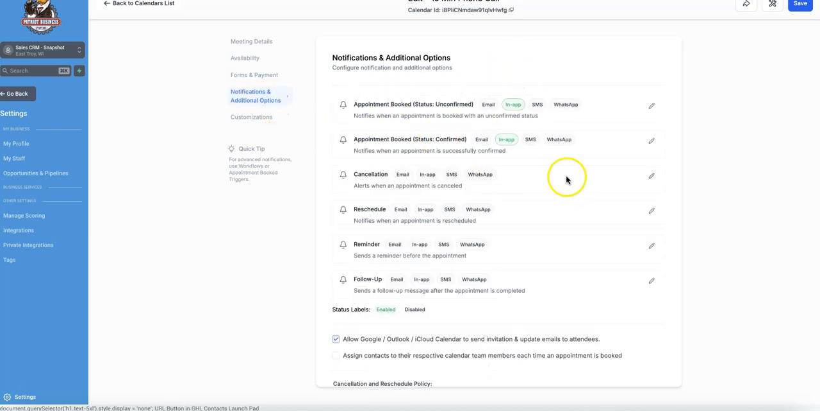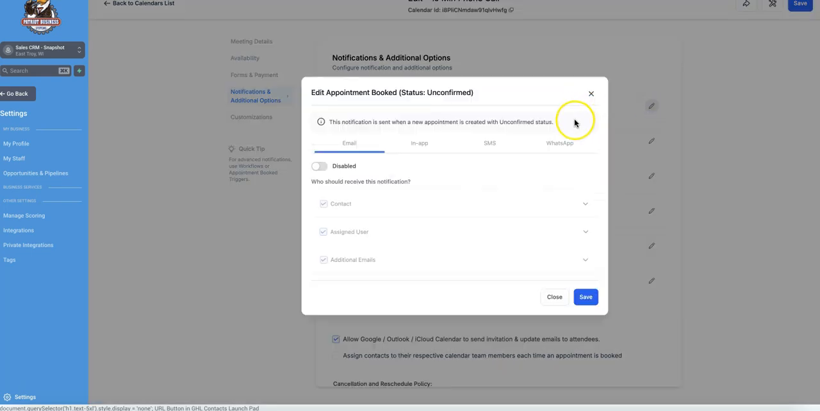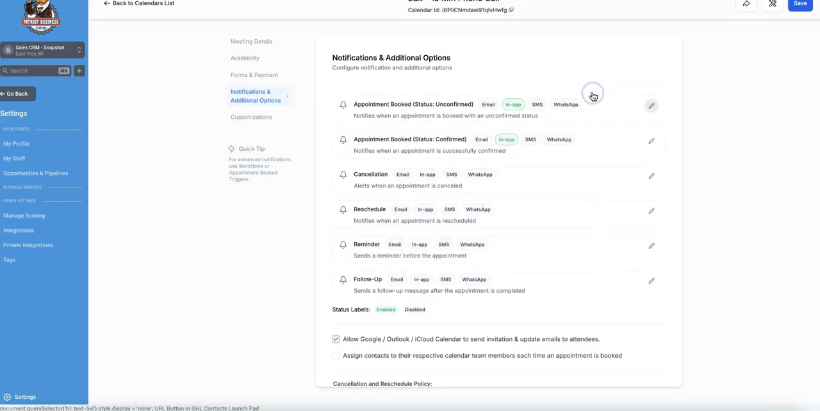Notifications, you can turn these on or turn these off. You can go in and edit exactly what is said to them. So these are email notifications that are sent out regarding the appointment being set and then confirmed. If they cancel, reschedule, a reminder of when it's coming, you can either leave these on or leave them off. We do have reminders in workflows or automations already set up. So the recommendation would be to turn these off.